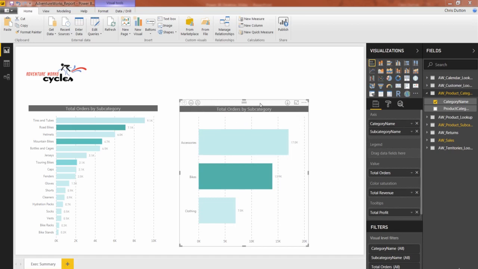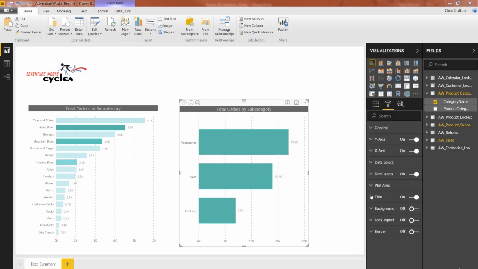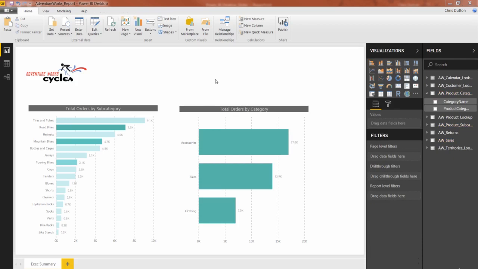So I do want to make a couple tweaks to this category level view. For one, I'm going to remove the color saturation here so that it's one solid color. Then I'm going to go into the formatting, and I do need to change the title since it still says orders by subcategory. So I'm going to just change that to orders by category.